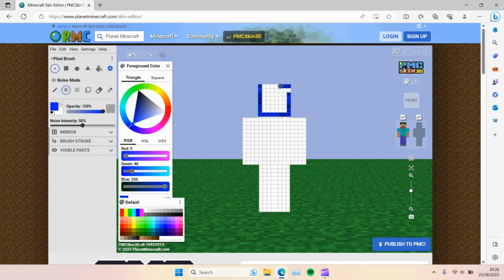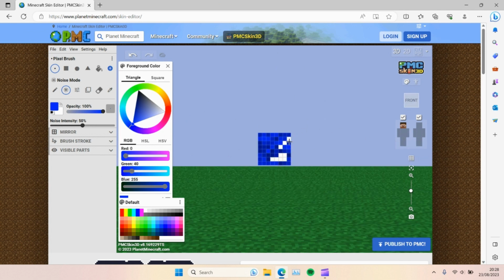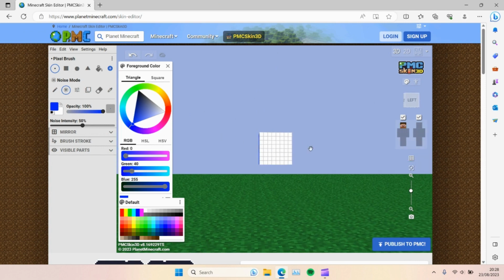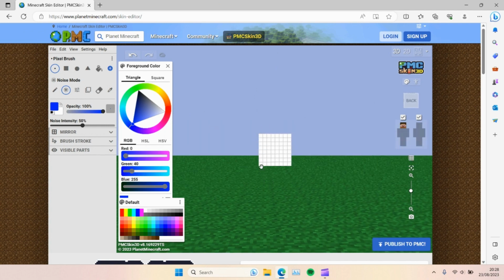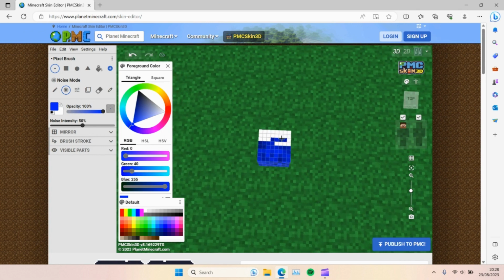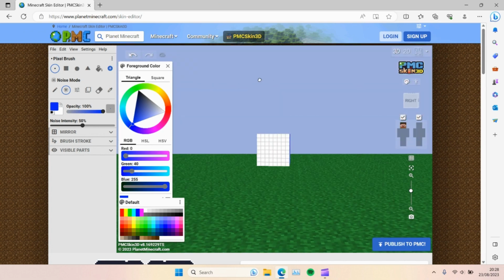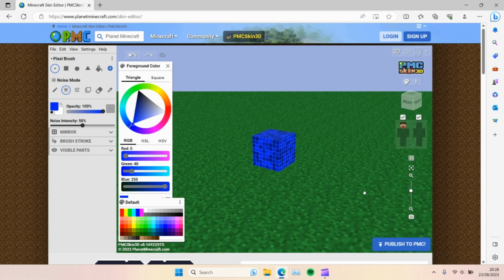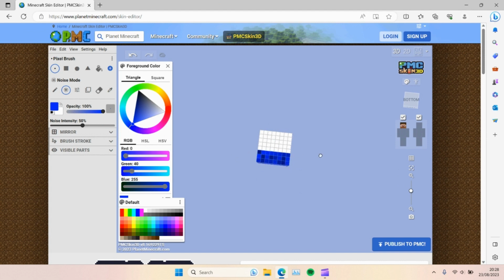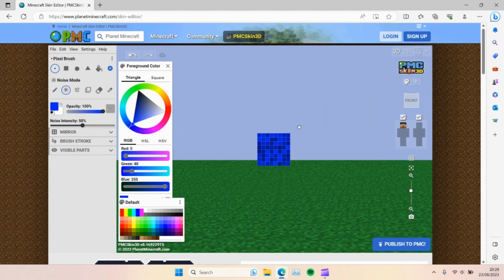Now, I would say start with the face and then slowly work your way down. So basically, first just color in all the head. No matter if you have eyes or any of that, just color in the head with the main color of the head. Okay, so like that. Also, by the way, I'm going to be doing quite a simple skin, but you could take this tutorial and go wild with it and make something that's not very simple.